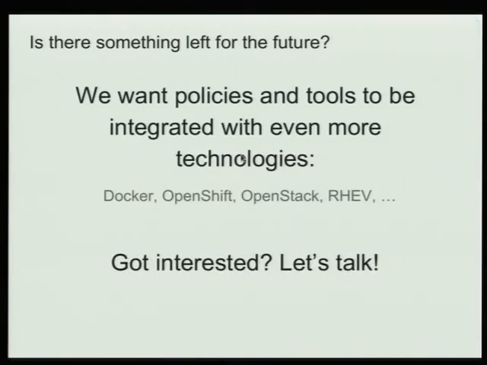To speak about it in more detail, we want the policies and also the tools to be integrated with more technologies, to mention some examples like Docker, OpenShift, OpenStack, and Red Hat Enterprise Virtualization. So if you are interested in these technologies and the topic of security policies sounds like fun to you, we can have a talk, we can cooperate in the future together.